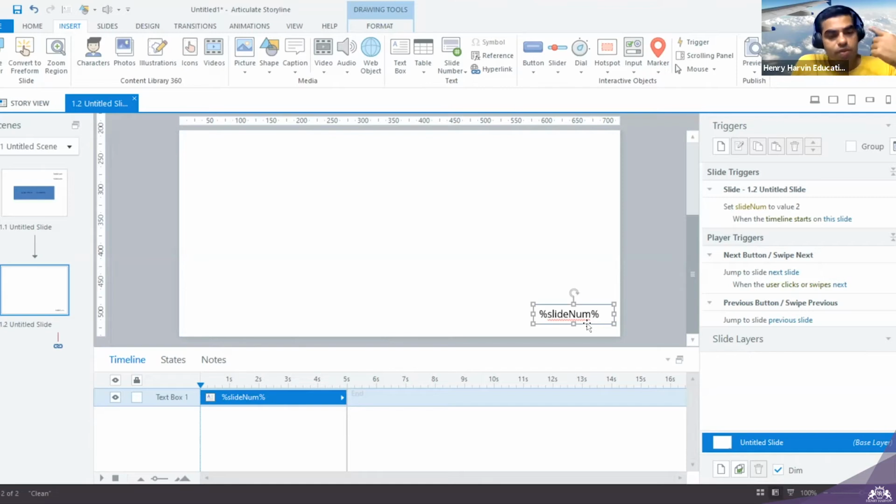So that's why we use a master slide and we can use that automatic thing. But suppose for some reason you have to do it manually, what you have to do is this.